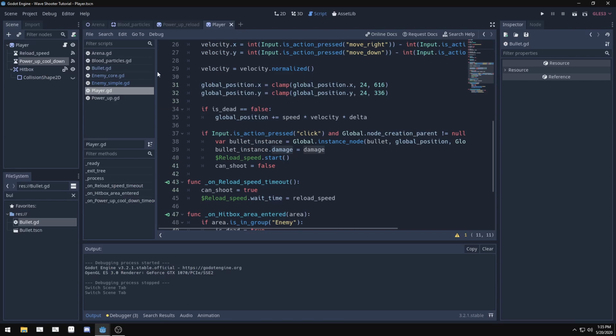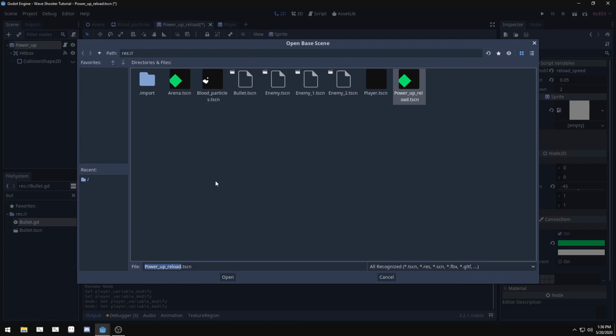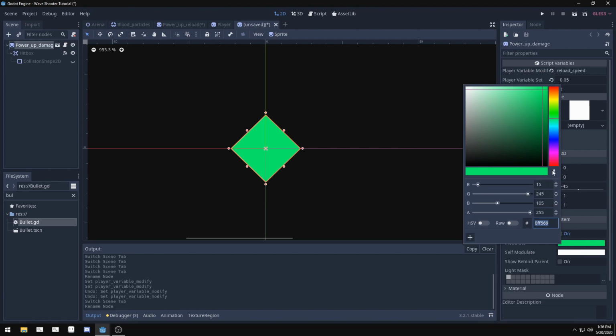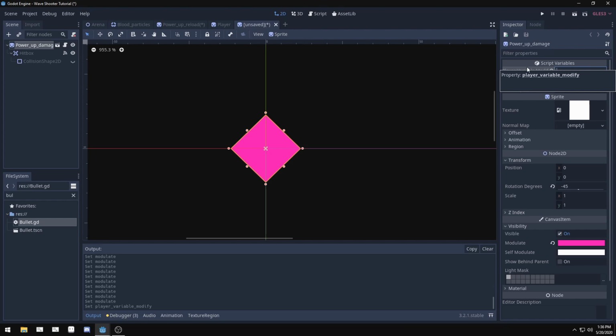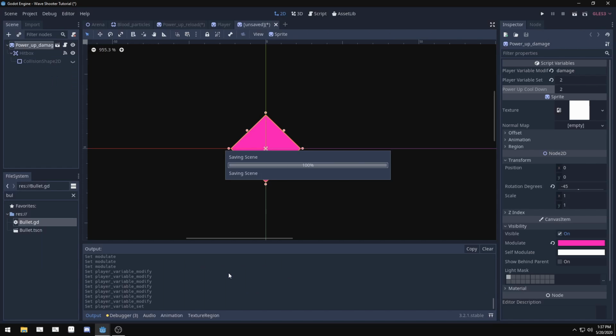Now that we set that up in our system, we can now go up to our power up reload. So now we can do inherited scene off of power up reload. So now we can select our power up reload.tscn, open, it makes a duplicate that's inheriting from the original power up reload. We can rename this to power up damage, and we could set this color to more of a pink color like that. For a player variable modify, we can say damage, which is the variable we're modifying, and we're going to be setting our damage to 2, double the damage we had before, and we'll just leave the cooldown at 1. So now I could save that, and we have power up damage.